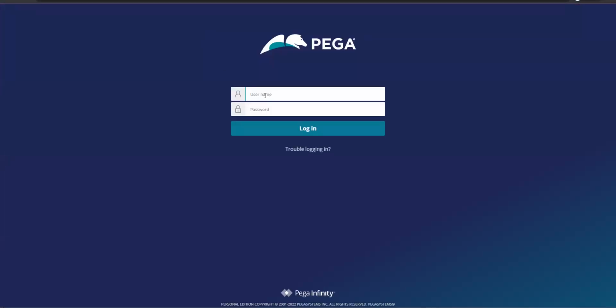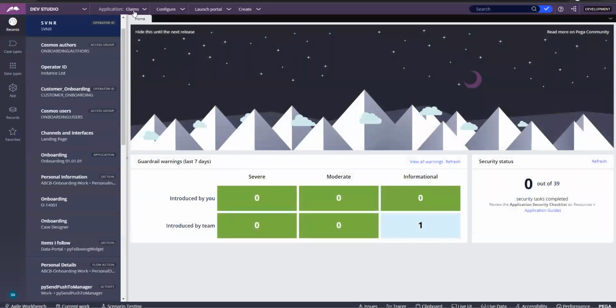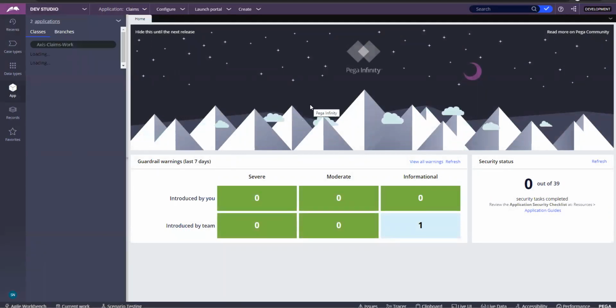Can anyone tell me which application it will display for me? Any reason it will display claims? We made it the default. Yes. So if you see on my screen at the top, it is displaying claims. This is how the login mechanism works.